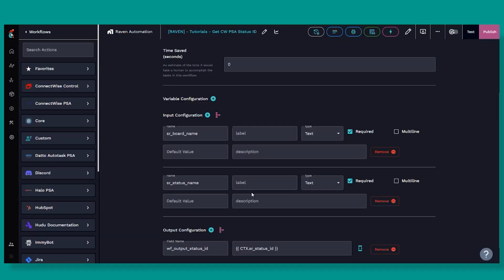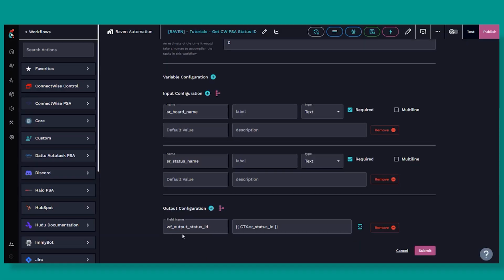Again, go into the workflow properties by specifying that service status ID here in our output configuration for workflow output status ID. We've now told this workflow to return that status ID in its output.